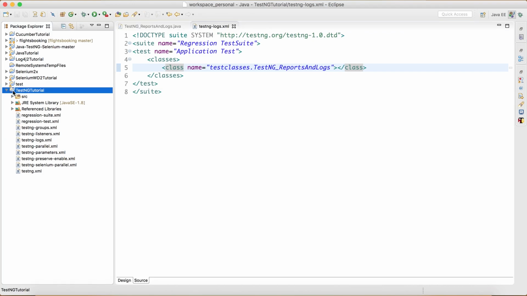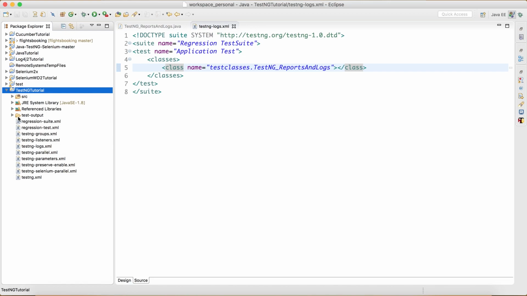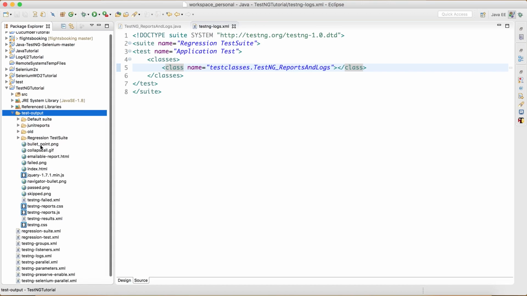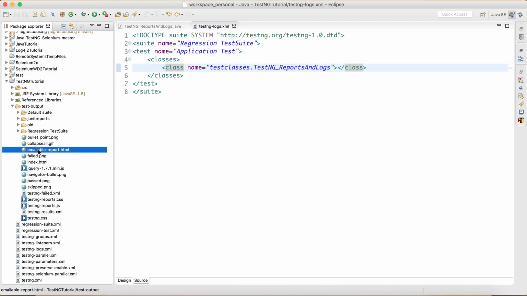And when I refresh the project, right click the project, refresh it, there we go. We see this test-output folder, and if I expand it, I can see a lot of different things here. So there are 2 reports. One is emailable-report.html and the other is index.html. We can open them from here as well.